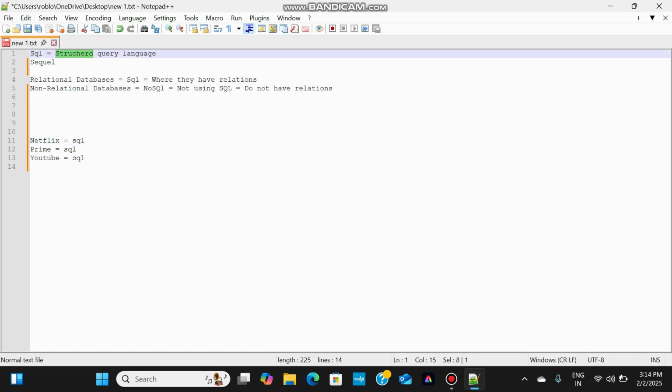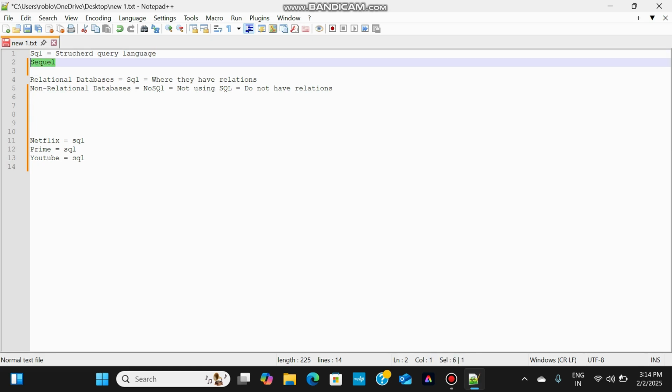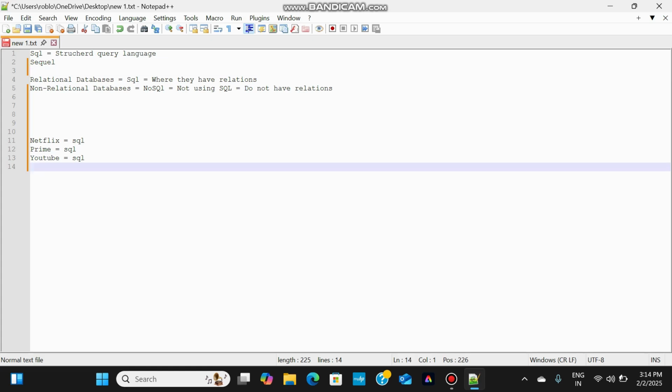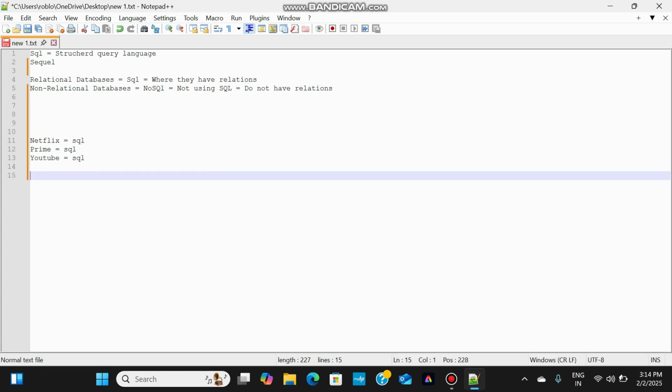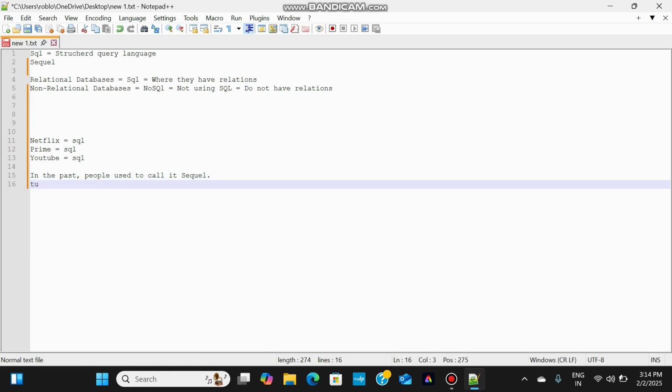SQL stands for Structured Query Language. So SQL is also known as SQL all around the world. So, why does SQL have two names, you may ask? So, in the past, people used to call it SQL. Turns out it was a brand name.